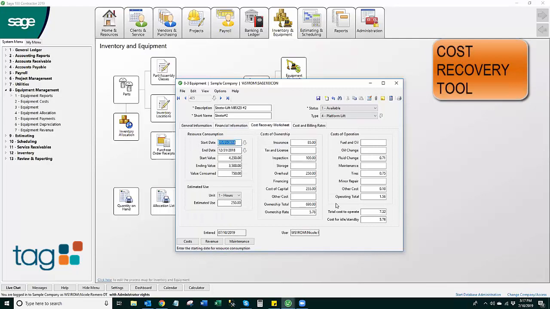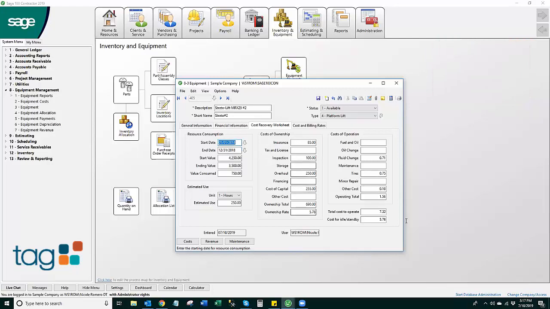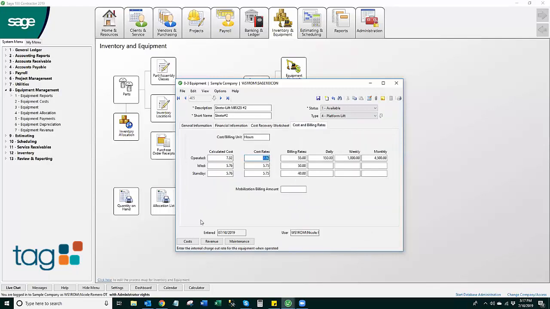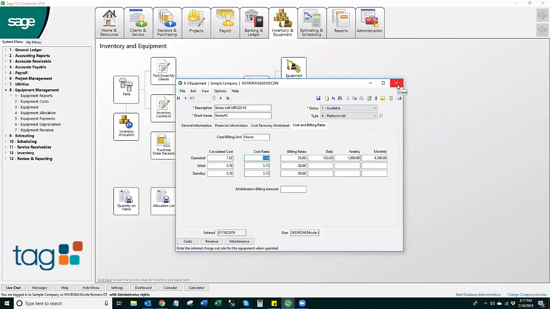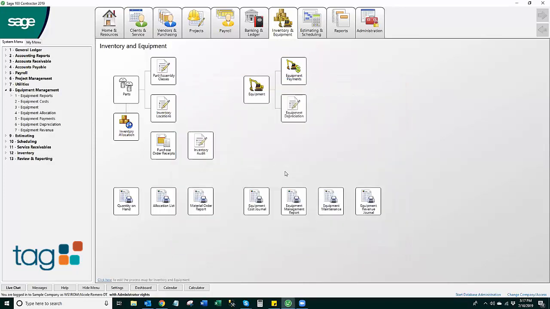It also has a cost recovery tool. This is information you would enter as a user, and it helps you come up with some costs for operating and for idle and standby. And then you can take that information into the final tab and set up billing rates and recovery rates for the equipment. Once the piece of equipment is in the system, it now becomes usable from various parts of the system.